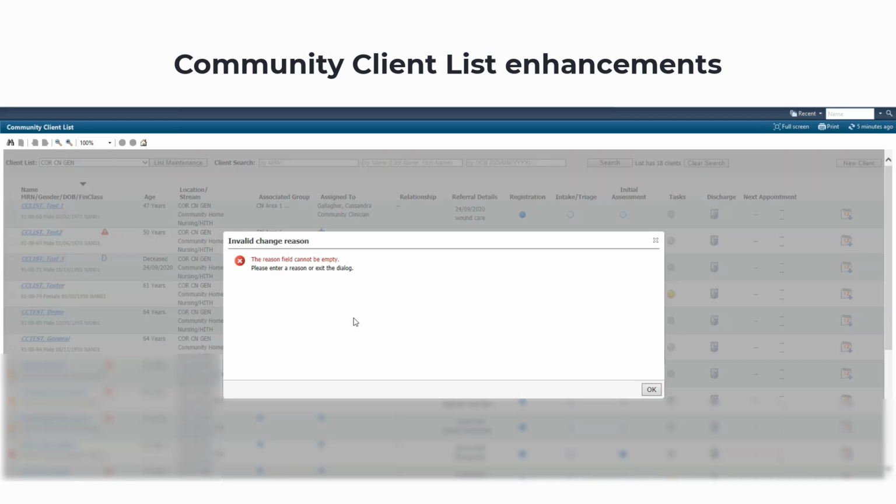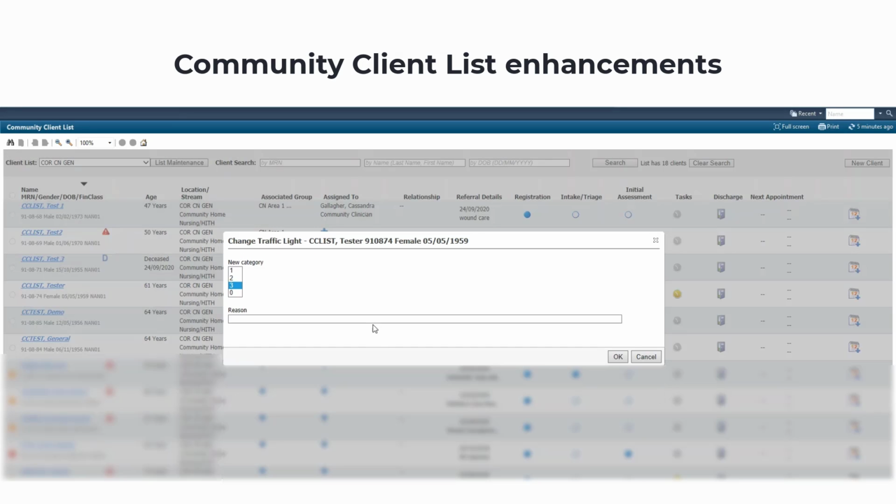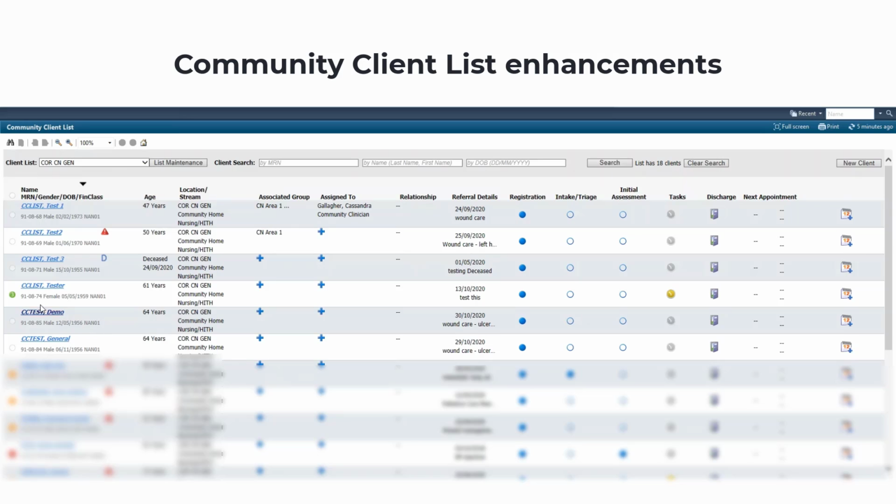In addition, when changing the traffic light colour, it is now mandatory to enter a reason. I'll demonstrate trying to make a change without completing the mandatory field. The system will display an alert. I'll just update the reason and select OK. As you can see, when you hover over the top of that traffic light, it displays the information entered. Previous category was 0, it was updated by me, it tells you when it was updated and the reason it was updated. I just entered testing this.